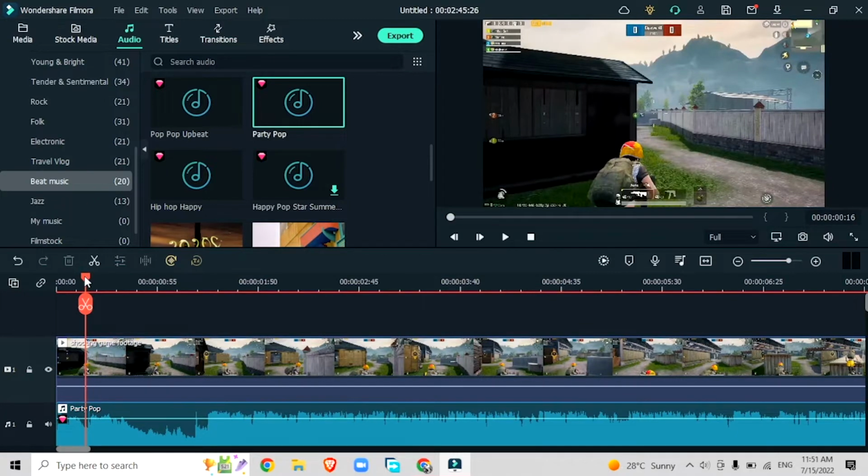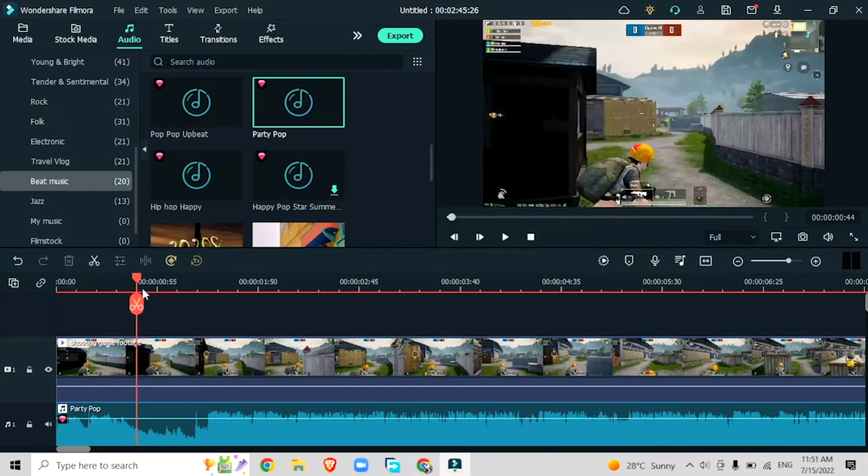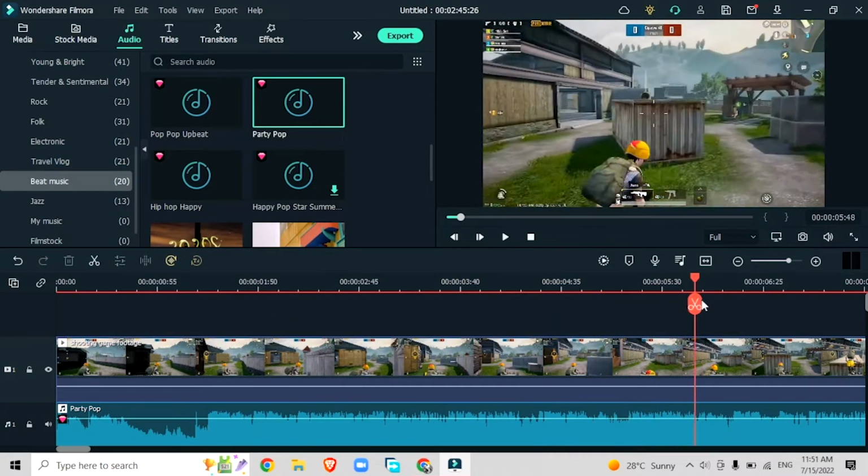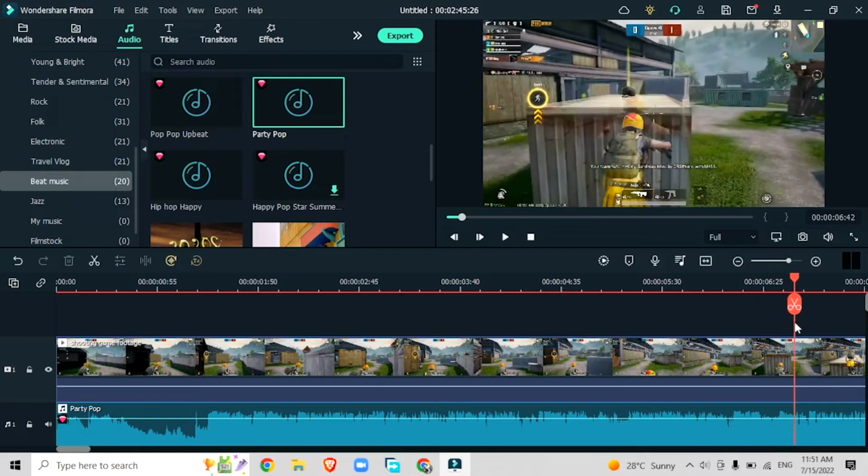Now we need to look through our footage and find an area where that pause is about to happen. Here's your playhead and go through your footage. And we're basically looking for a part where we're about to shoot our opponent.